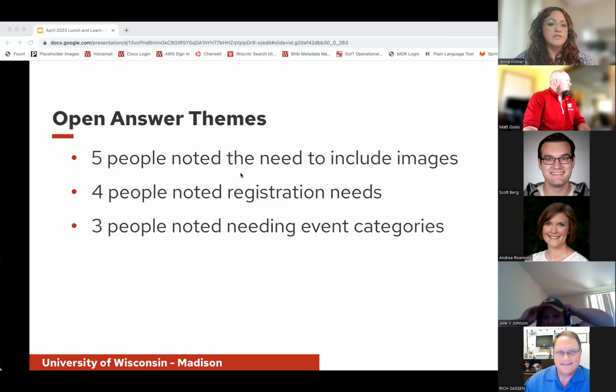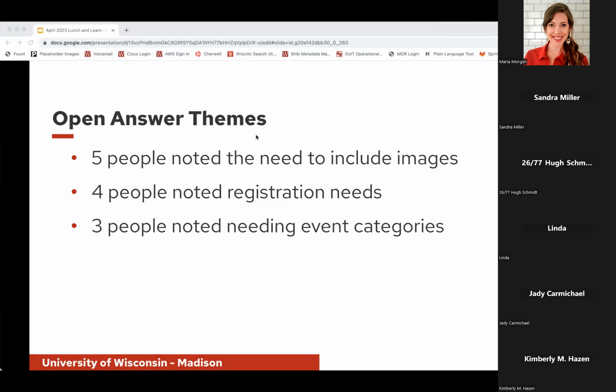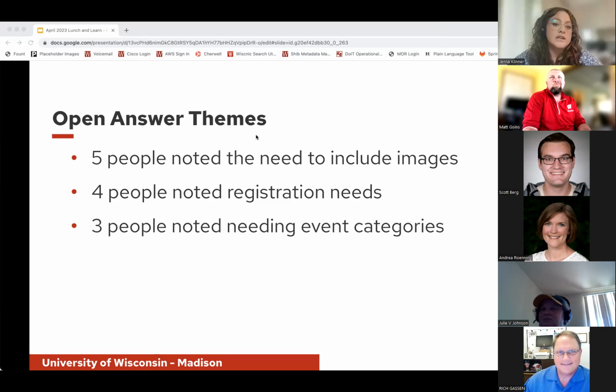5 users specifically highlighted the value of displaying images for events. This is a feature that isn't offered in either Google Calendar or today.wisc, so it was helpful to know that that was highly valued for some. 4 users noted having registration needs. This was something that Events Calendar never offered, but is an interesting need to note when considering event management as a whole at the university. And 3 people noted needing event categories.